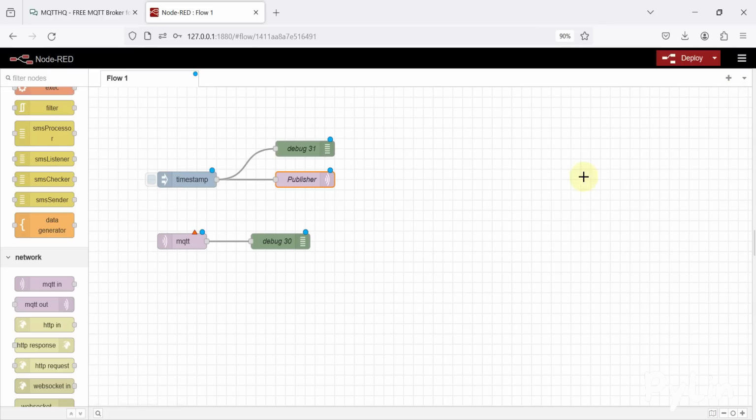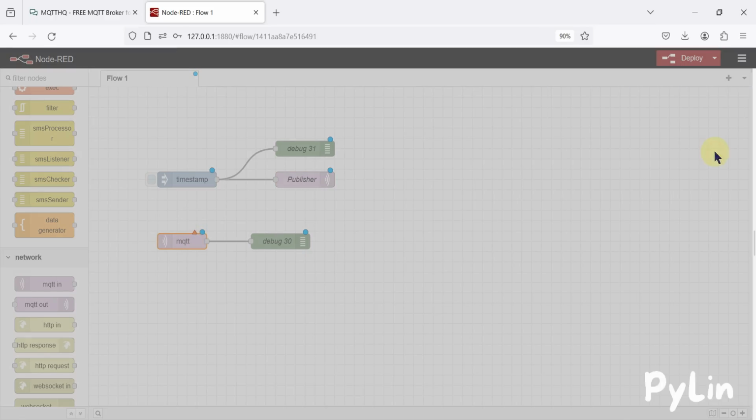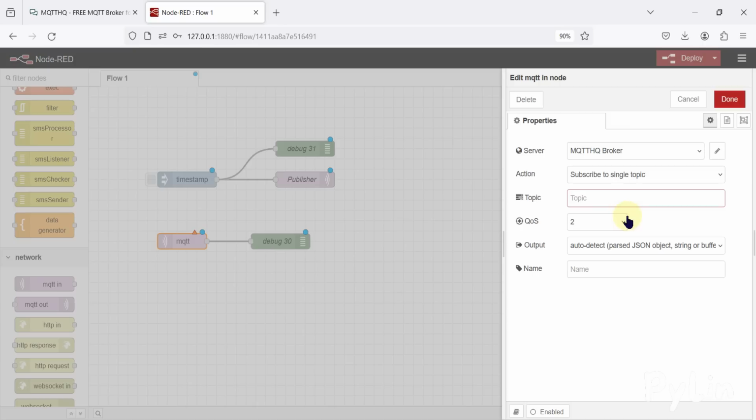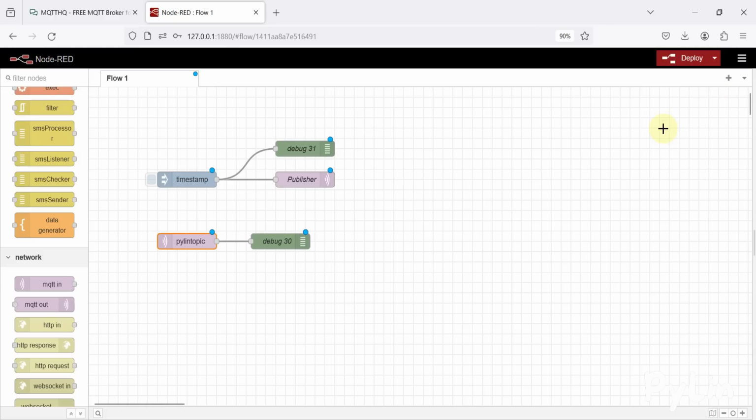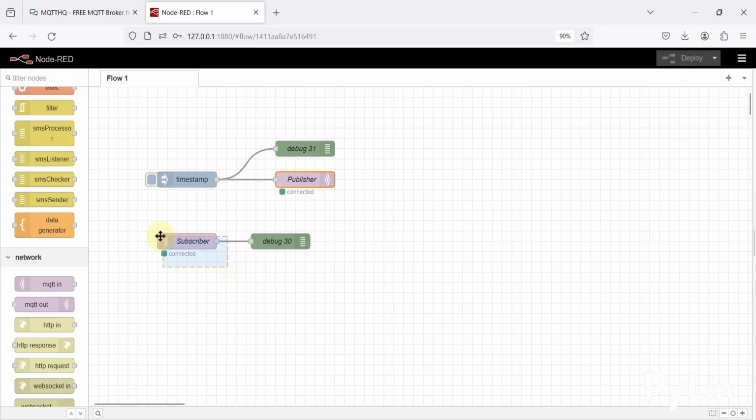We are going to press done, and here also we are going to use the same broker configuration, the WebSocket broker configuration, and the same topic, Pylene topic. The QoS will be 0. I'm going to press done, and we are going to deploy the solution. As you can see, our publisher is connected to the MQTT broker, and our subscriber is also connected to the MQTT broker.